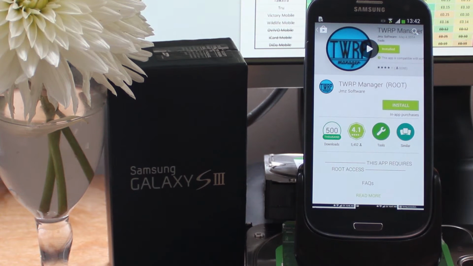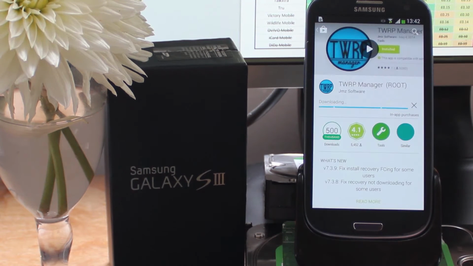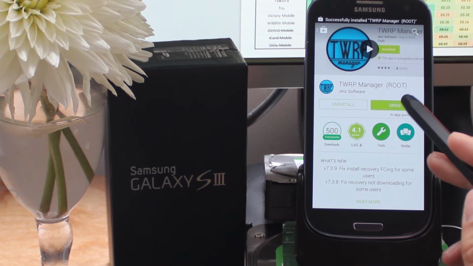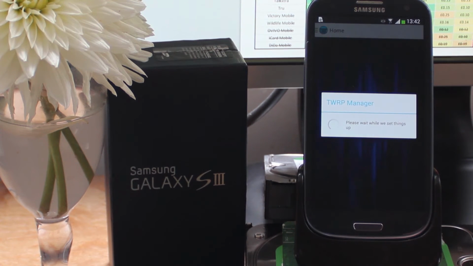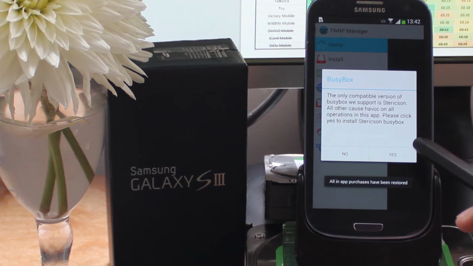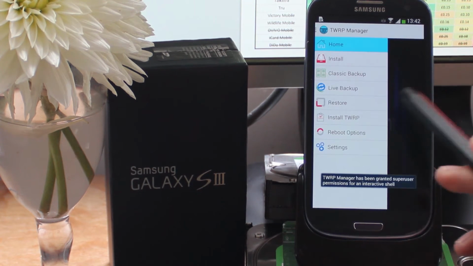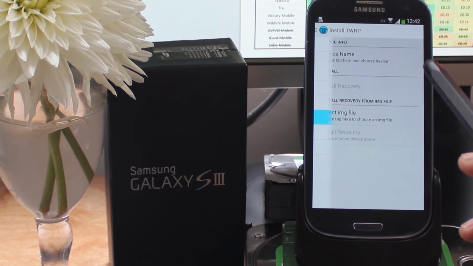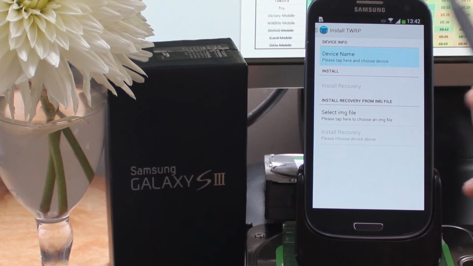So I'm just going to install the TWRP Manager now. It says it requires root access, but as we've just checked, that's okay. This should be fine. It's now installed and I can click open. Okay, so it's going to request root access, so let it have it via SuperSU. Hit no here. And the easiest way to install TWRP is just to hit the TWRP install button on the menu, and then you can choose your device name.